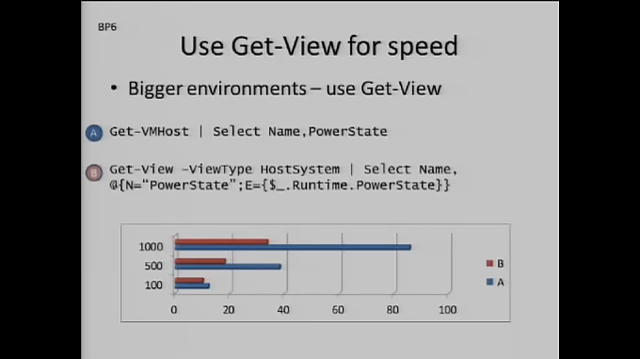At 500, it starts to get a bit weird. And if you go to 1,000, you can see that our other item returns a lot faster than the actual formatted Get-VMHost item that we return. So this is a great tip to use if you're managing thousands and above of virtual machines. Question.